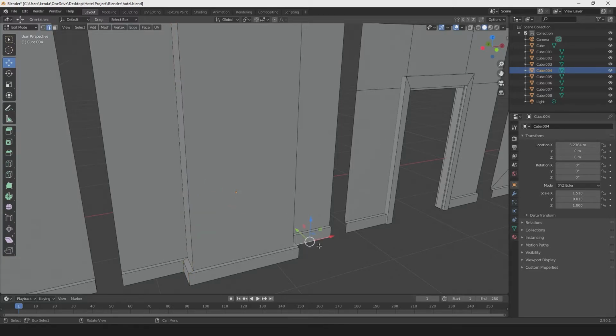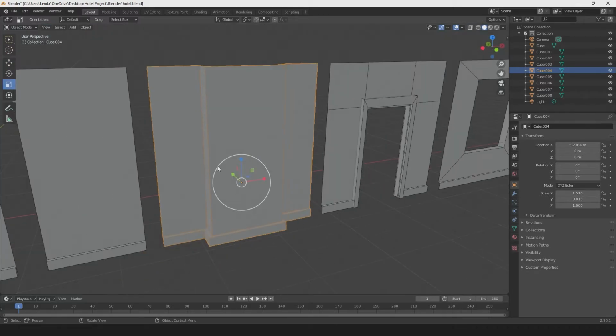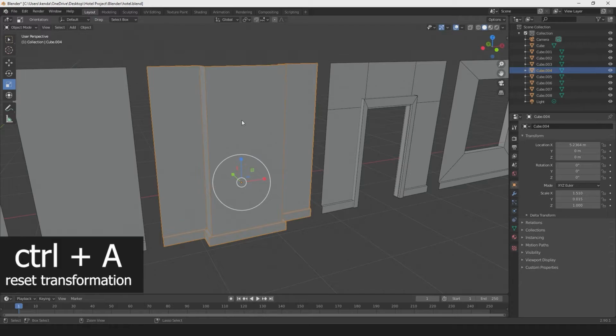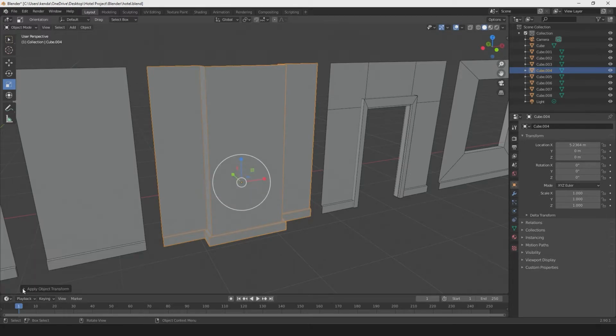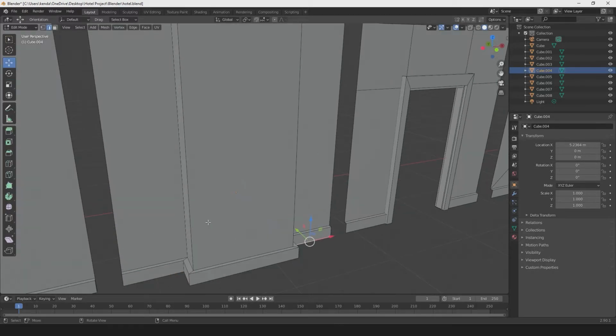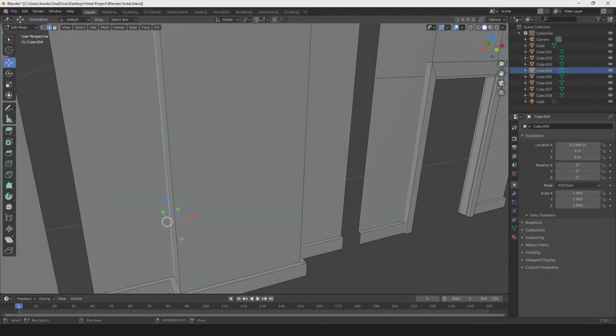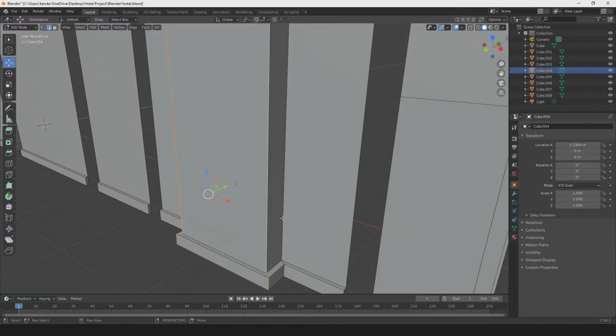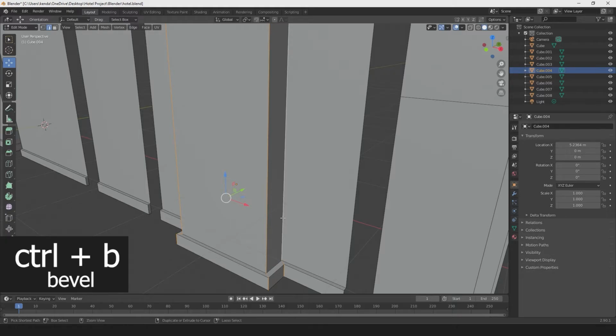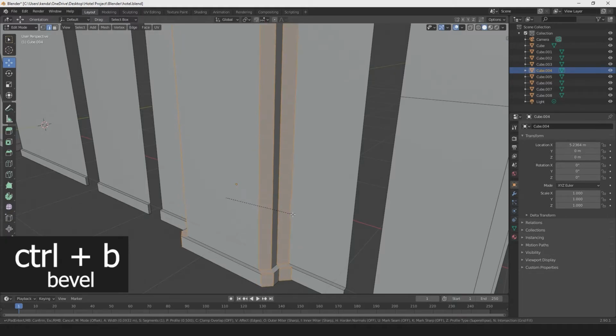And then we can basically go back to object mode. And to fix this, we need to reset the scale. So select the object, press Ctrl A, go to scale, and you need to apply it. So once that's applied, now if we press Tab, we can double click these edges again, Ctrl B, and we can bevel.